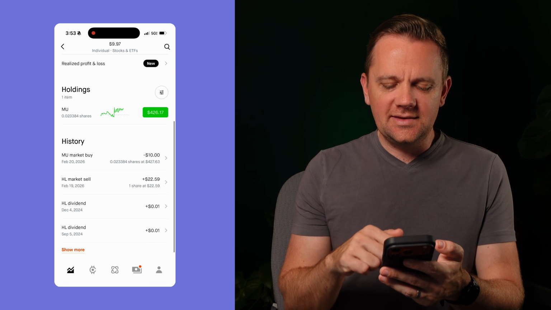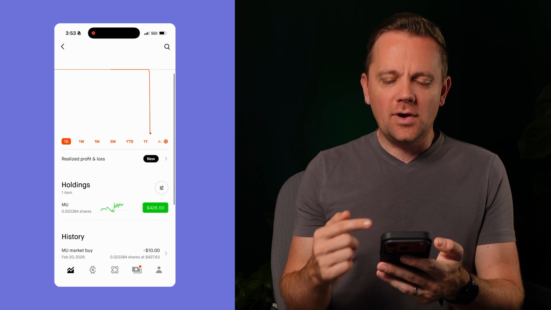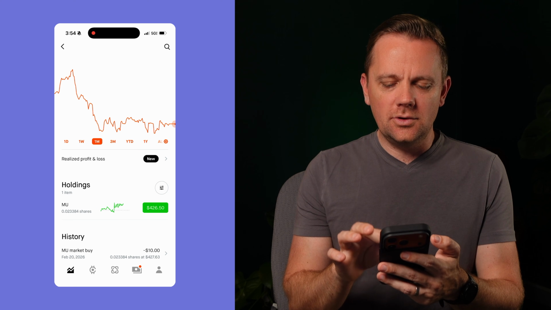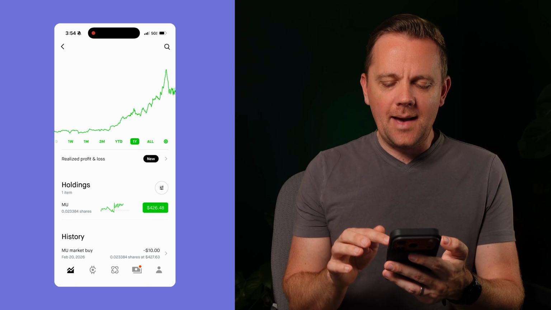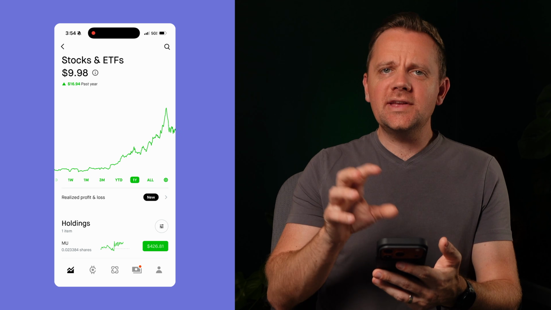You can go down, you can see that I owned a stock and then I sold it, and then I bought some Micron, and you can see the value of that stock over time. And then, of course, you can look at your portfolio and how it's happened over different time frames right in this stocks and ETFs section. So that's how you get started on Robinhood.